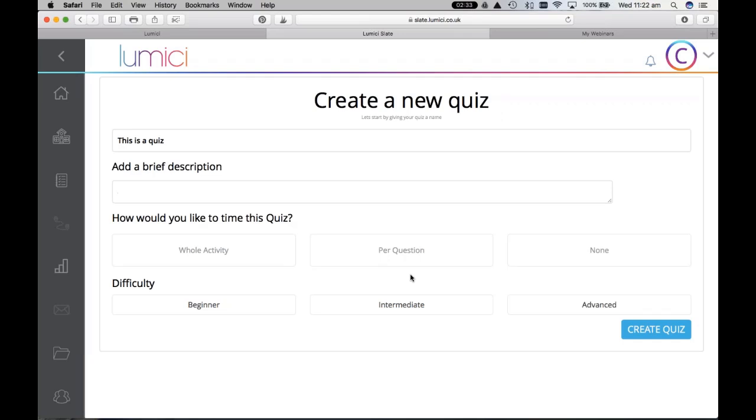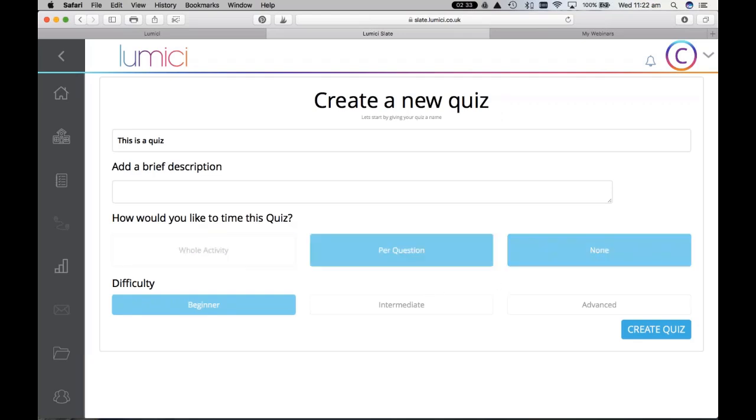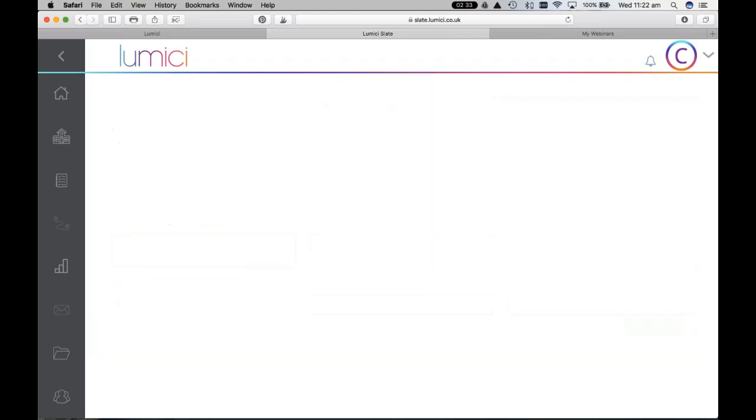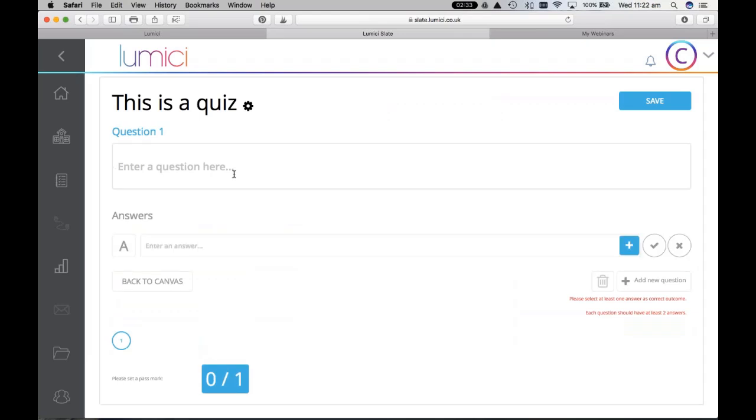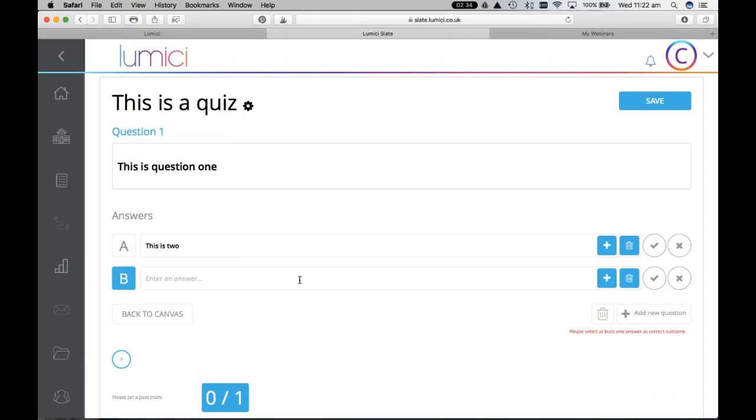Or you might want to put this on the whiteboard at the front of the classroom, and then you can have the students or the pupils just writing down the answers. Choose a difficulty, so the timing, create the quiz, and then add the questions. And what it will ask you to do is put the answers in, and you can click on the plus. It's really easy, saves it automatically, like I said.